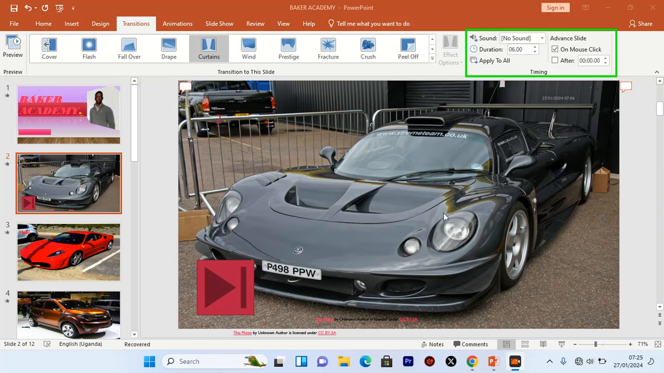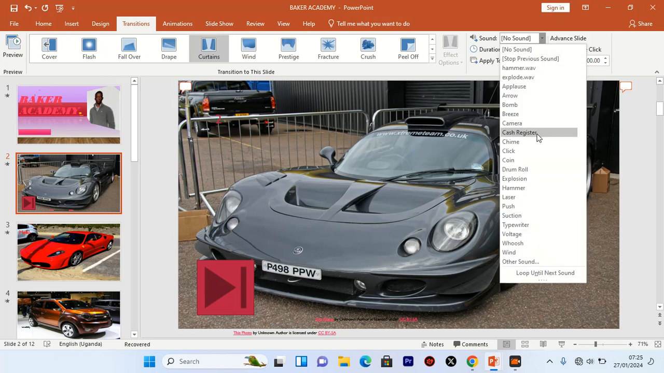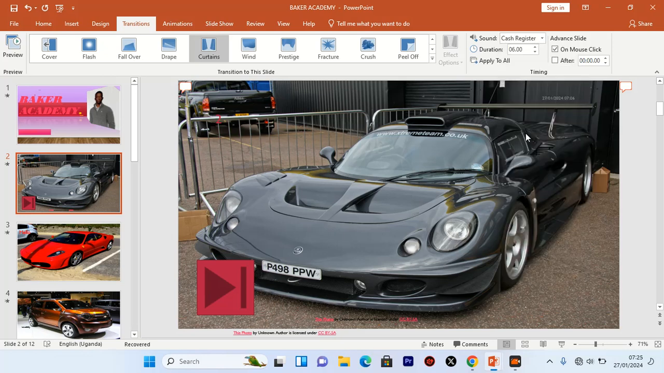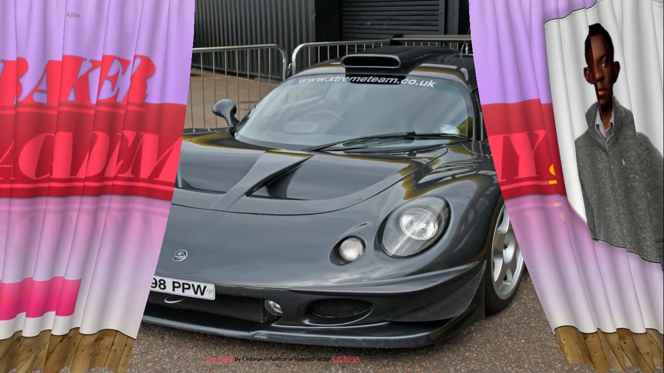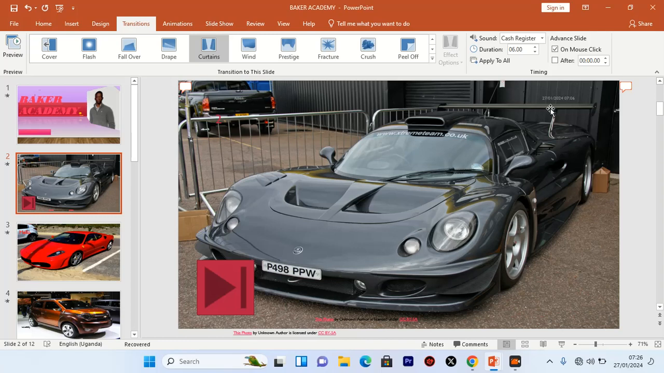Okay, this group under timing is the one that we're going to consider today. And what do you want to know about this timing? Here you can add a sound to your presentation. For instance, if I click on this drop down and I say cash register, I press F5. That is the sound we just added. Okay, so I'm going to come out of that, and here you can give your PowerPoint a duration time. Okay, I can make it 1 second. Okay, say apply to all, those 2 seconds, so it is quick.